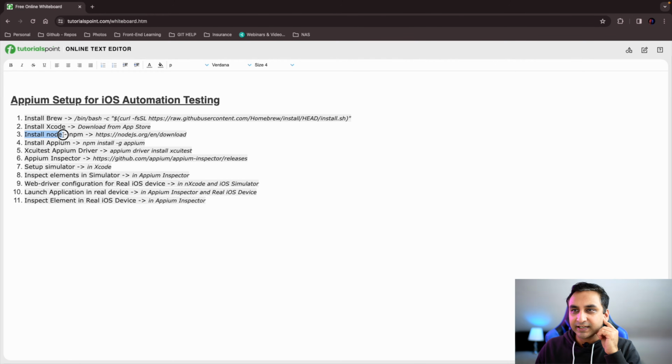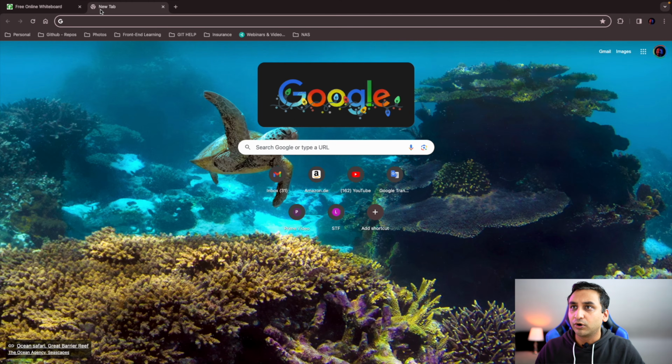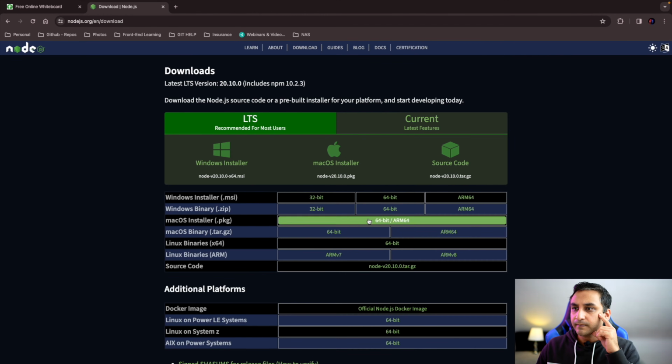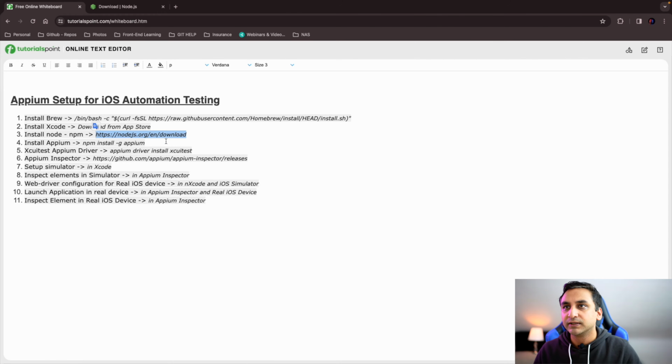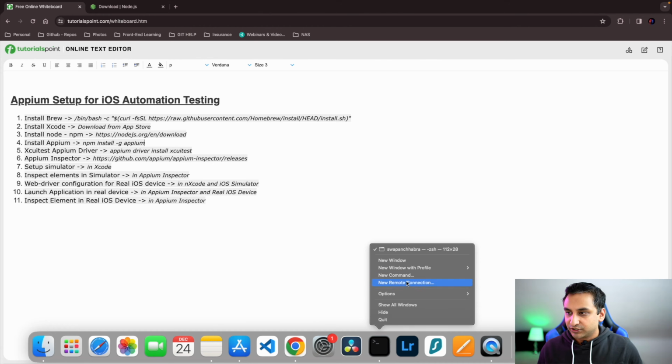The next step is npm. In order to install Appium, we need to have npm in place, so you can download it using this link. I'll also open this. Here you see you have different macOS installers, so you can install the latest version. We are installing Node here, and along with Node, you will have the Node package manager as well. In my case, it is already installed.